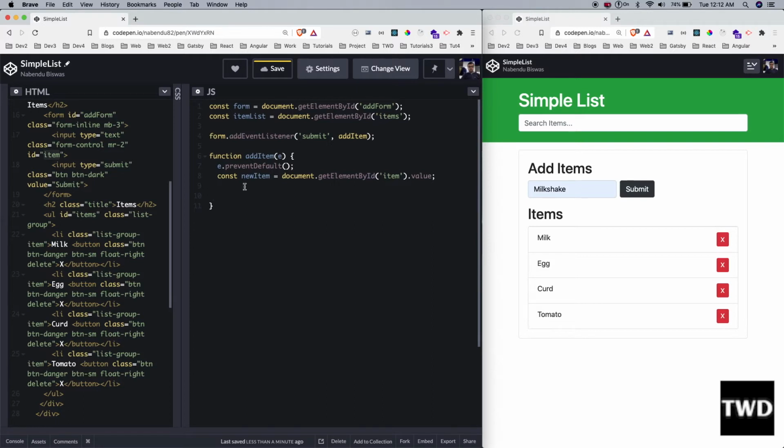The classes will be something like this. const li, so we are going to create a new element, document.createElement. The element will be li, then li.className, we are adding a class to it, and that class will be list-group-item, which is again a Bootstrap class which is there in all the li's. So let me copy this, list-group-item.